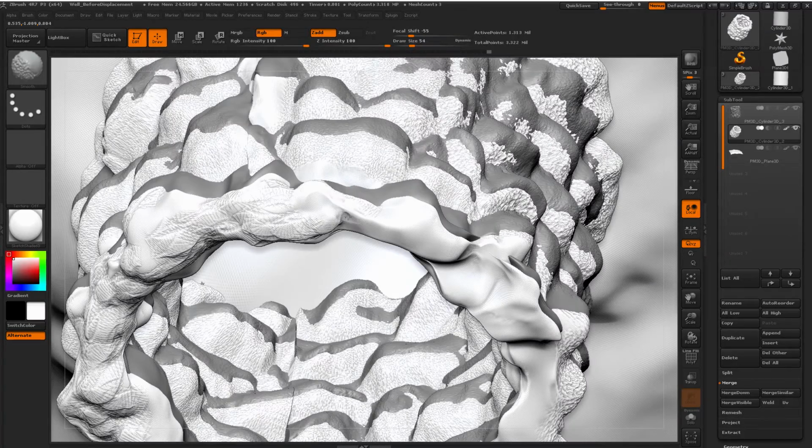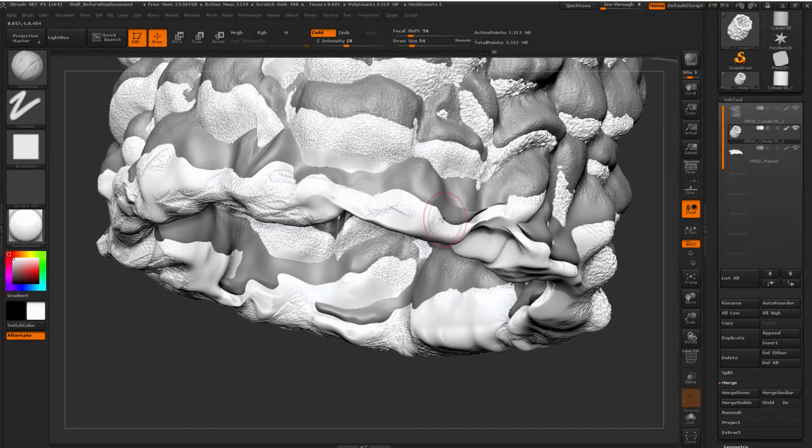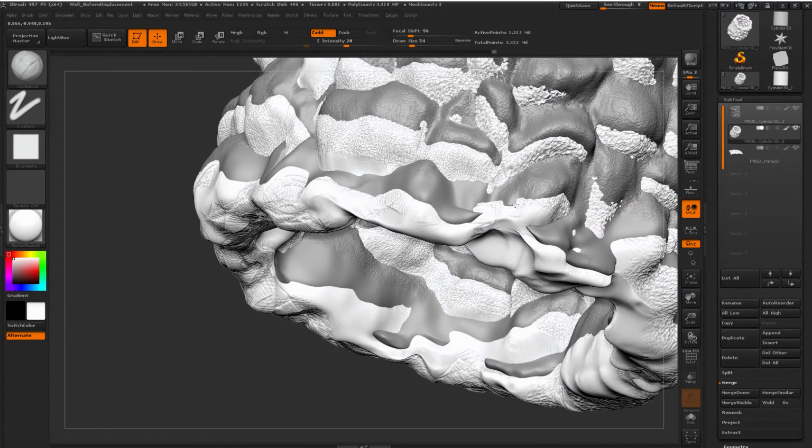Some of the topology is getting a little strange right there. That's okay. Some more mistakes to hide.